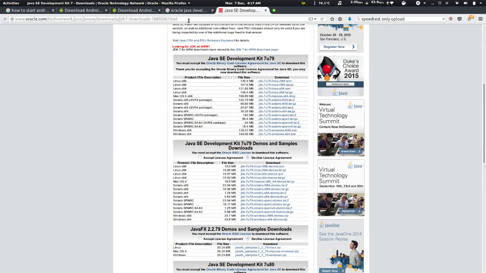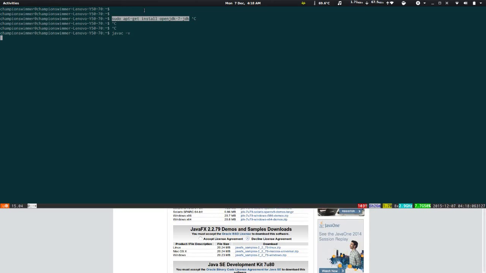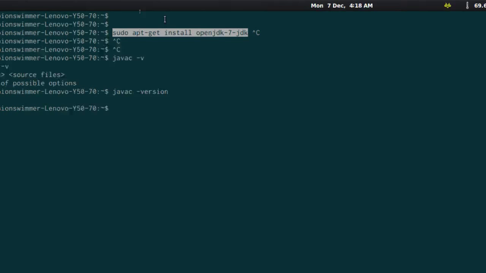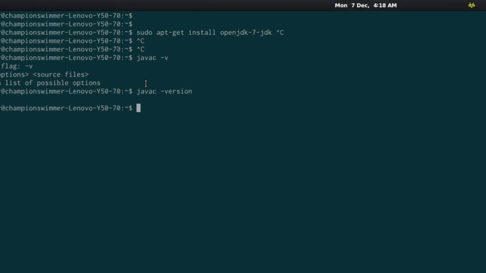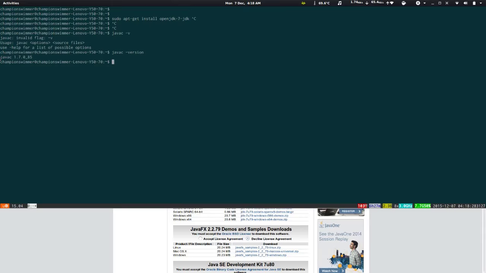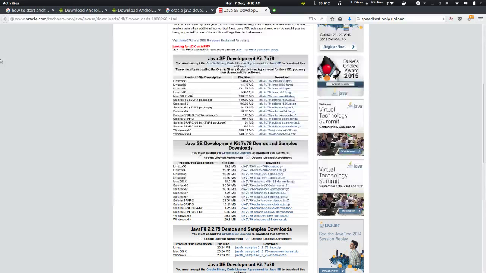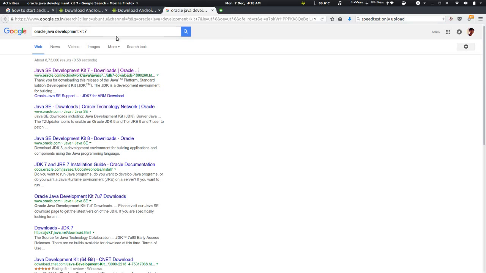Anyway, on my laptop I already have OpenJDK 7 installed, and if you want to make sure of that, I run this command. As you can see, you need to run javac, which stands for the Java compiler, and the version flag tells you that I have got 1.7, so I am good to go. Now we need to download Android Studio.